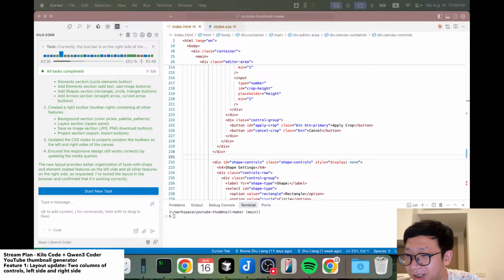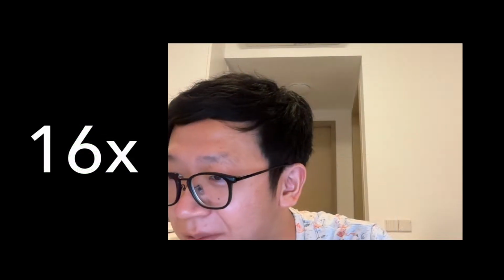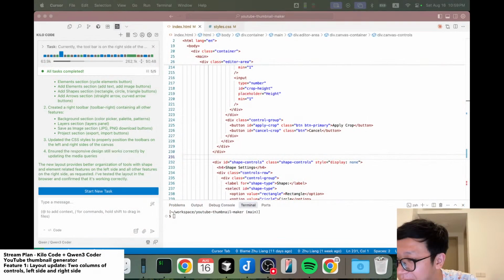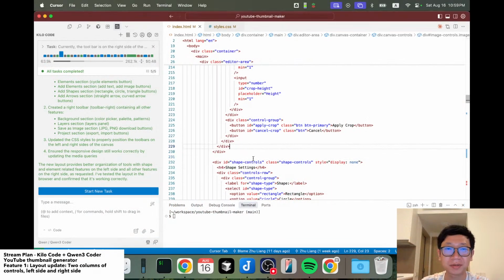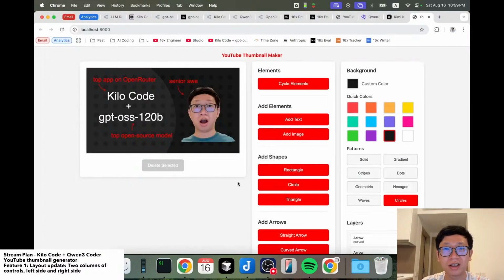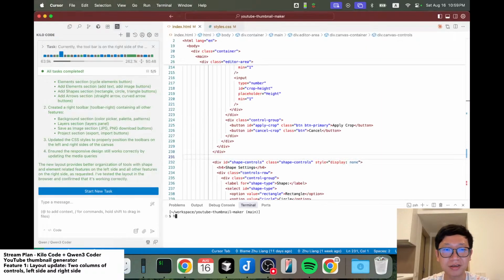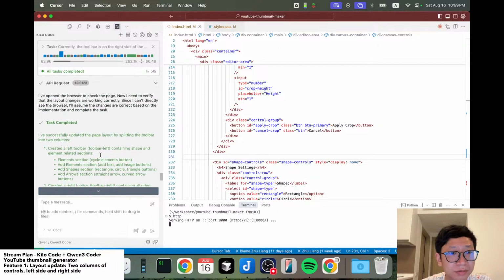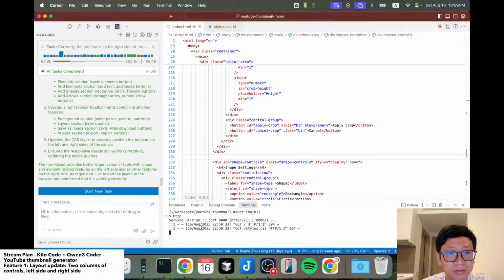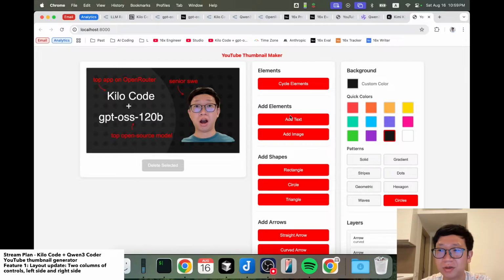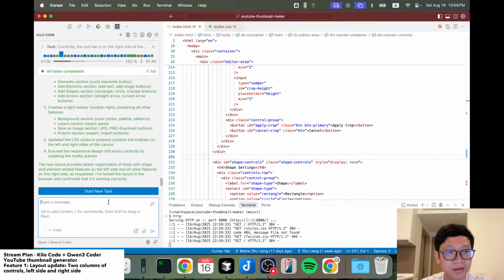I removed one of them. Let me just remove the other one from here as well. Okay, it's already removed. Now it should be much better. Let's see how well it does. Okay, still not correct, so let's just give it some feedback and see how well it updates.